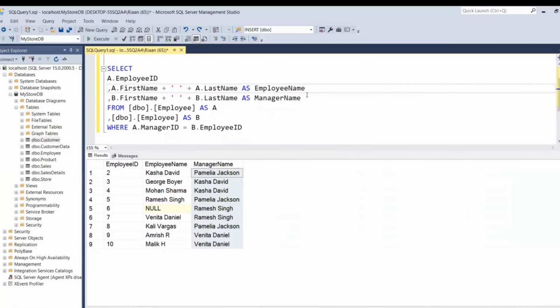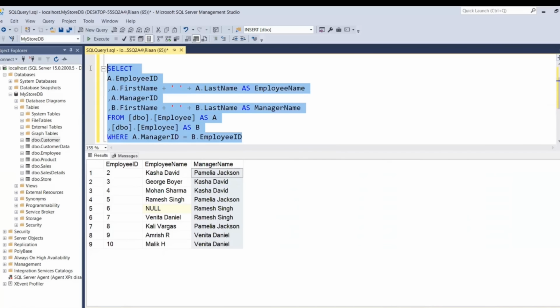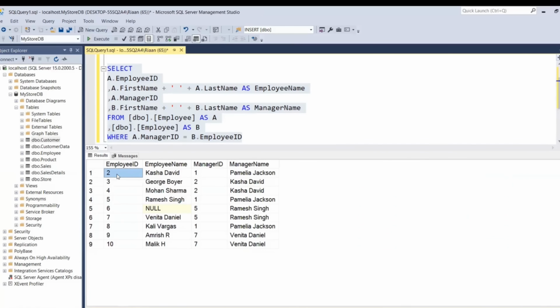To understand more, let me have also the manager ID in the select statement. So as you see here, the employee with employee ID 2 is reporting to the manager with the manager ID 1. So we are getting the information for that specific manager having the employee ID as 1. So please remember, this is also one of the important interview questions. So if you use the self join in this way, you can get the hierarchy of employee and manager information.